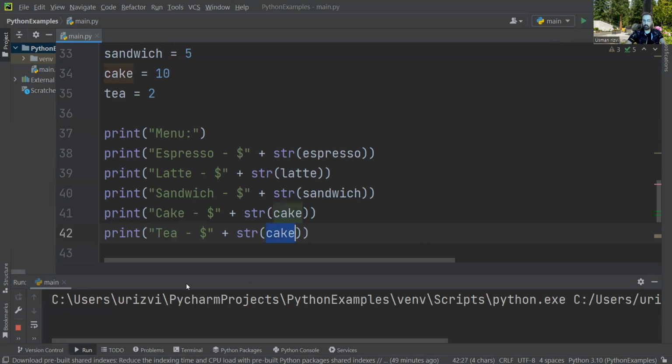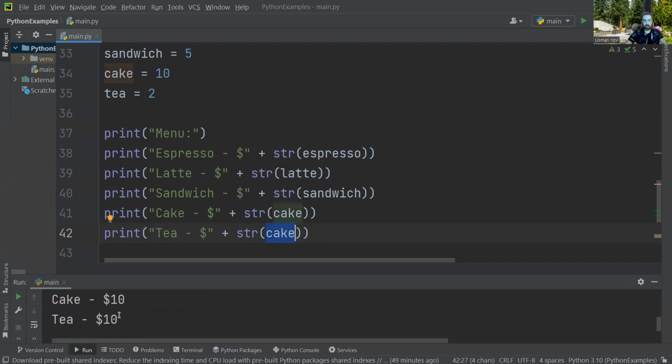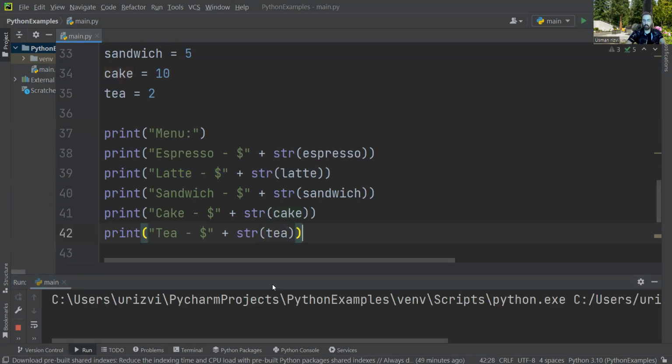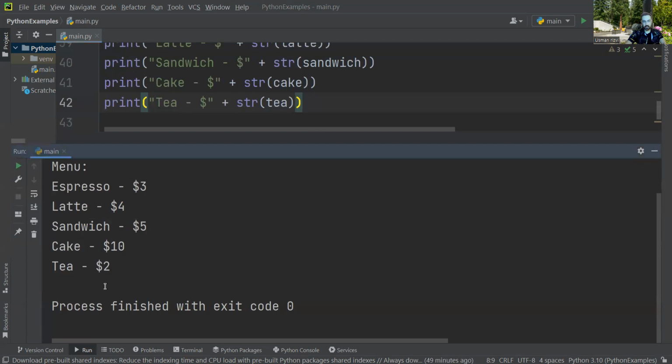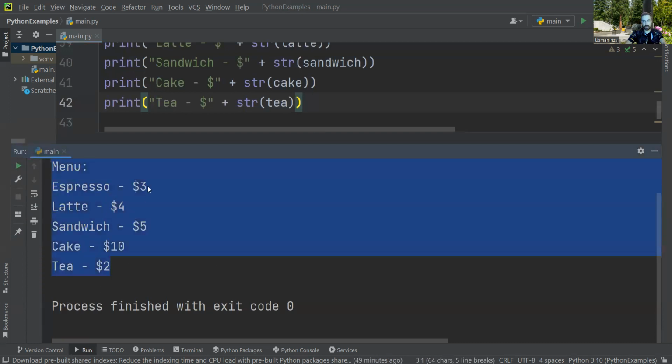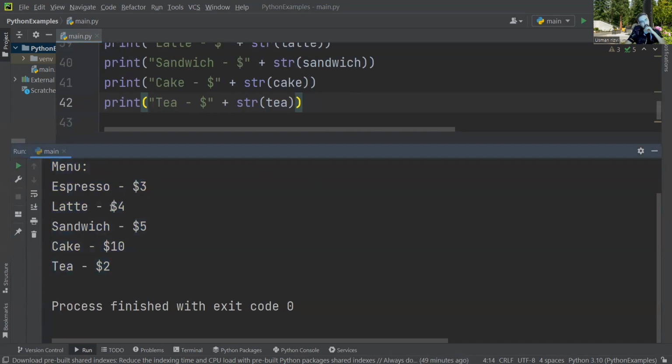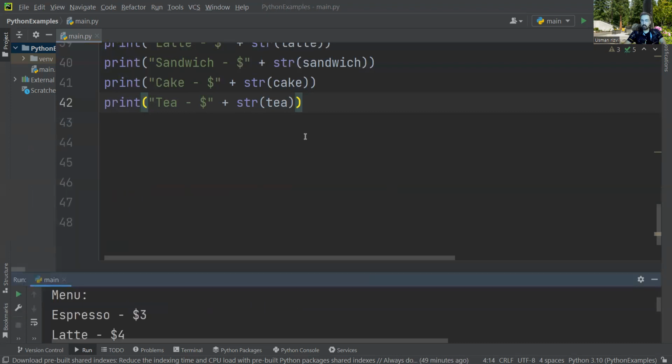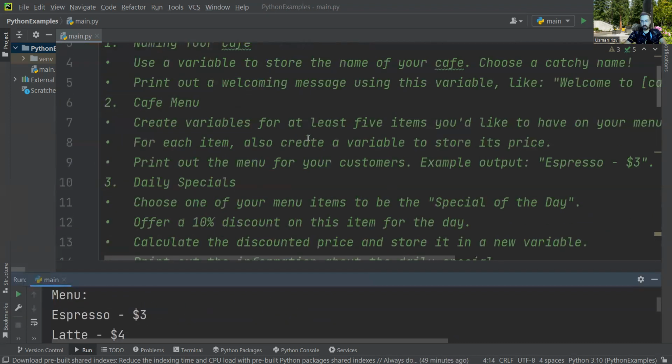So if I run this now, this is going to give me a wrong value, right? So T equals $10. Make sure you go back and change whatever you need to change if you're doing copy and paste. So now we have the menu, we have the values, we have the dollar amounts, whatever they equal to. That looks great. All right. Move on to the next item.